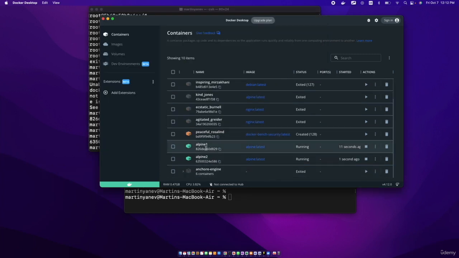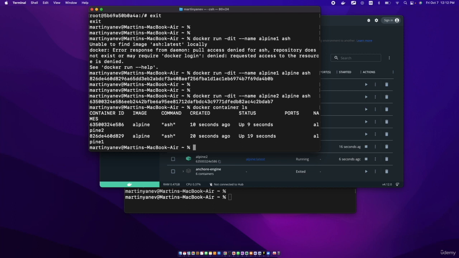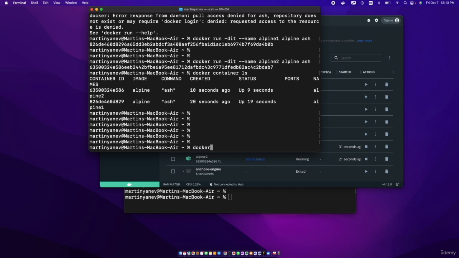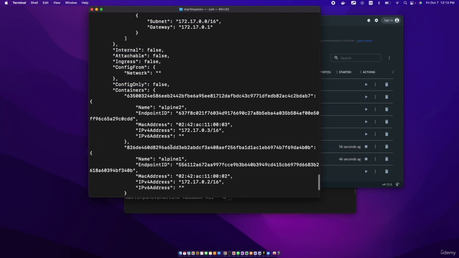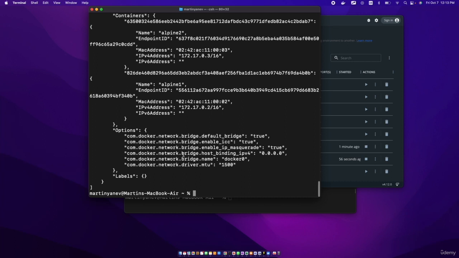Okay, so now we have alpine1 and alpine2, and if I do docker container ls, you can see that we have two Alpine containers currently working. So now let's do docker network inspect bridge. Okay, and this will give you the containers that are connected to the current bridge that we're using.